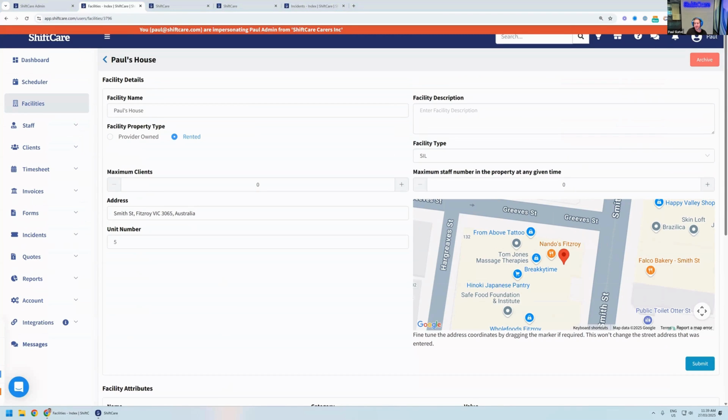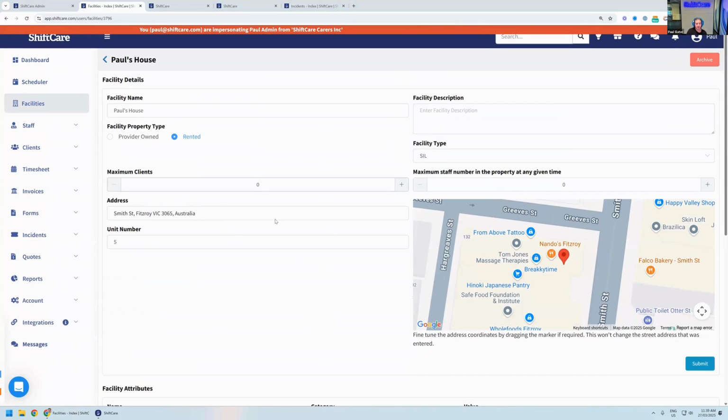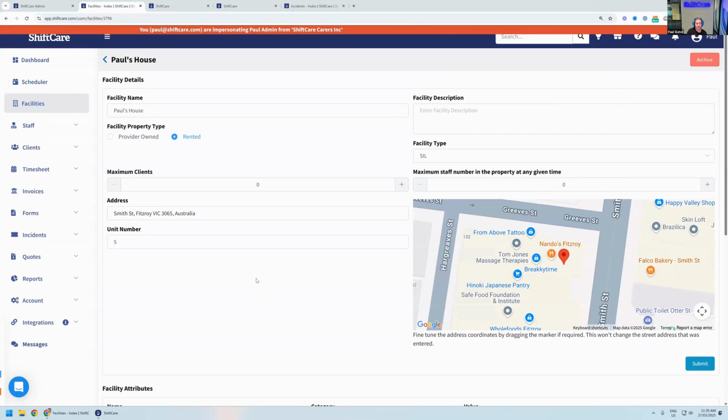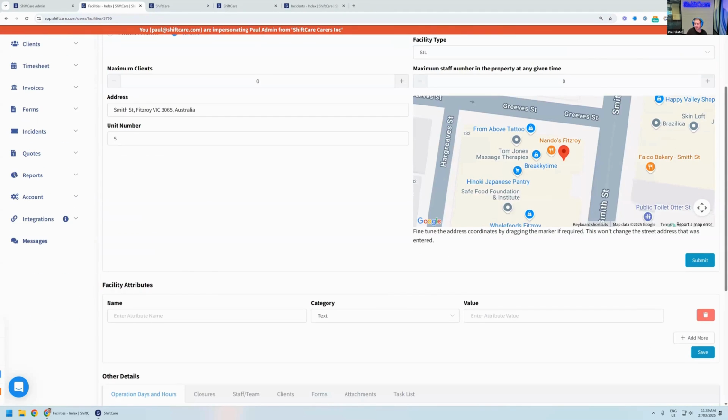Can support workers see this information? At this stage, support workers can't see any of this. This is all administrative side. But that's the plan, absolutely. With our next run through it is stuff like task lists and forms. At the moment, it still functions like normal, where it's all on the shift. So if you put a form on the shift, or tasks on the shift, they'll see it, but it's not based on what's in the actual facility at this stage.